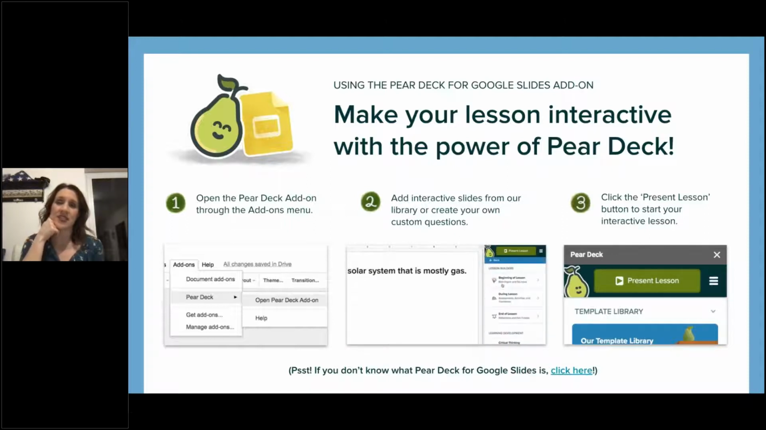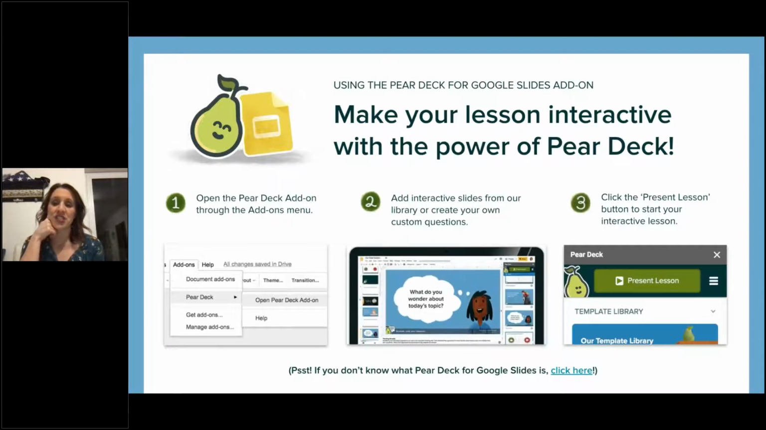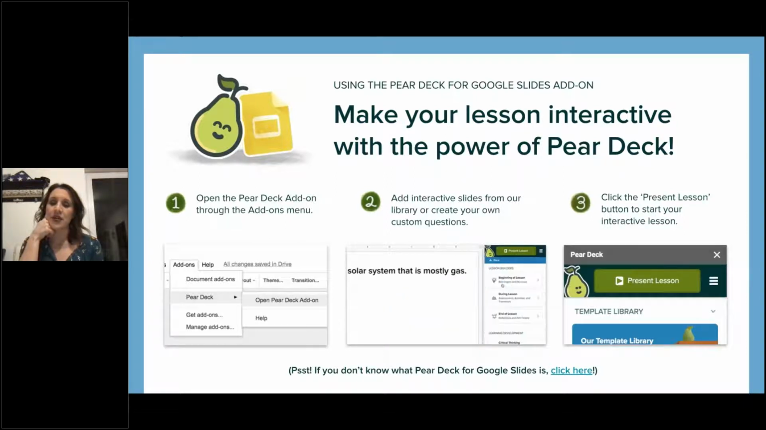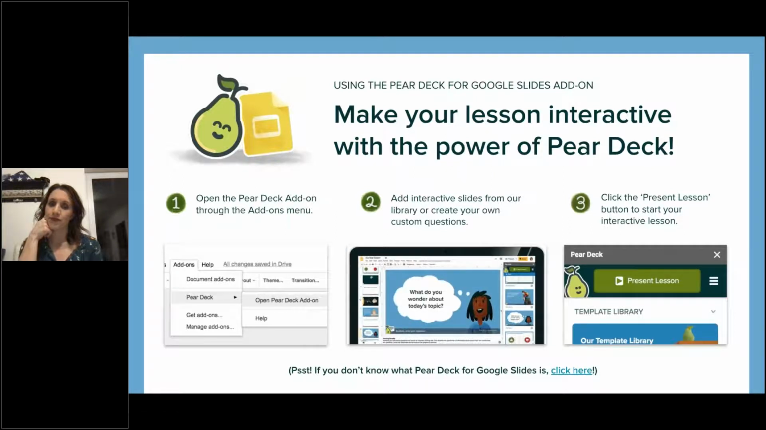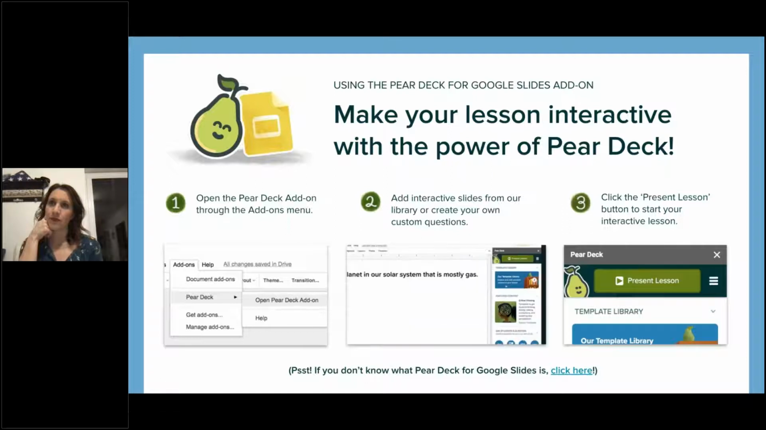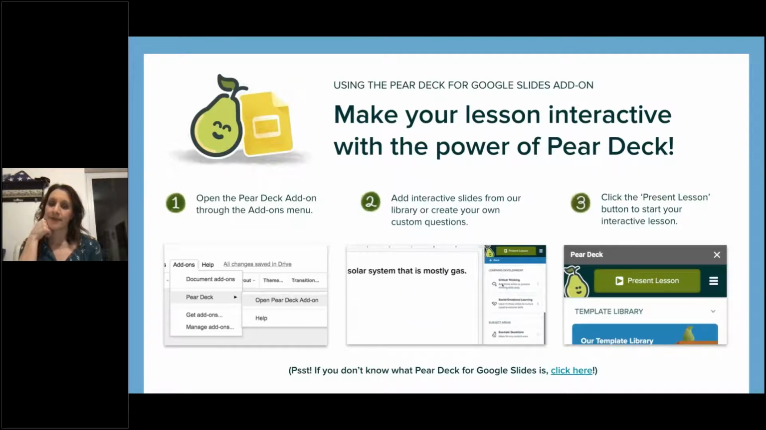You don't have to have your slides completely done. You can do the Pear Deck add-on, and then you can just start adding in those interactive slides right away. But you do have to open up Google Slides first. Okay, got it. And Aaron wants to know, was everything that you demonstrated here part of the free version of Pear Deck? Yes. Yes, good, okay.